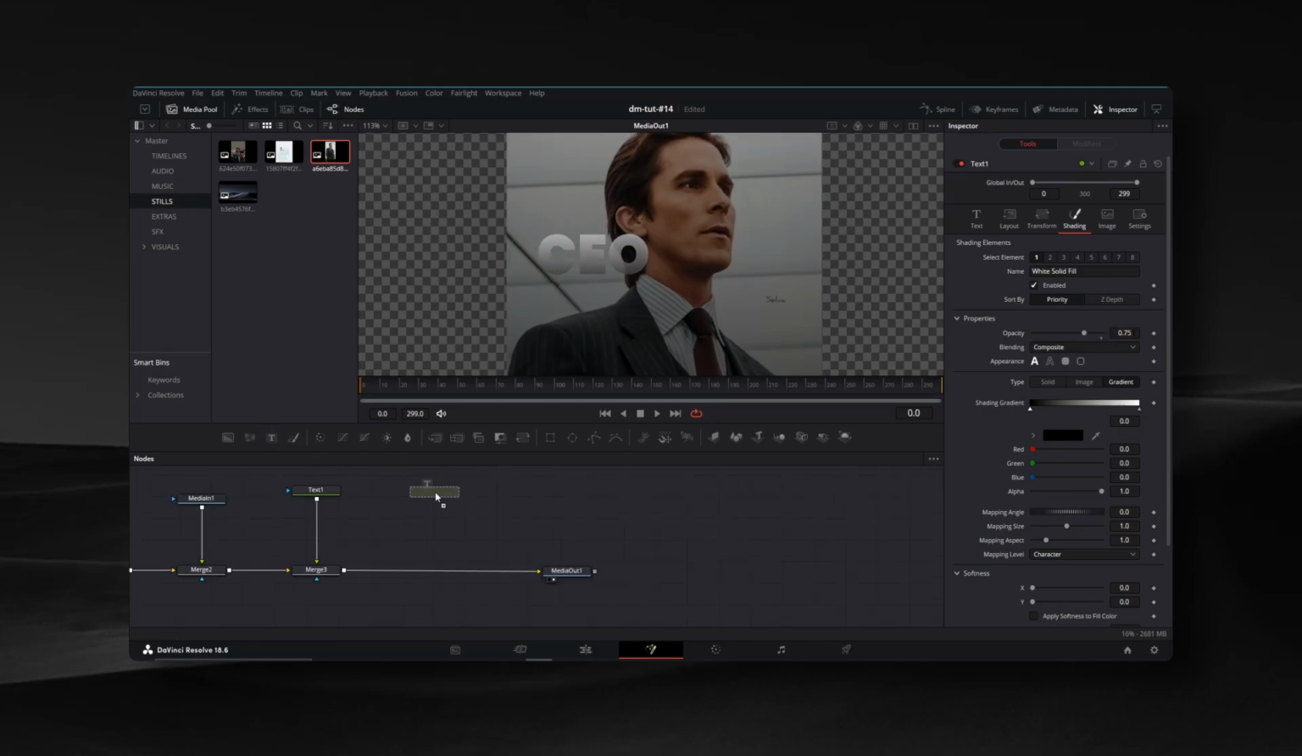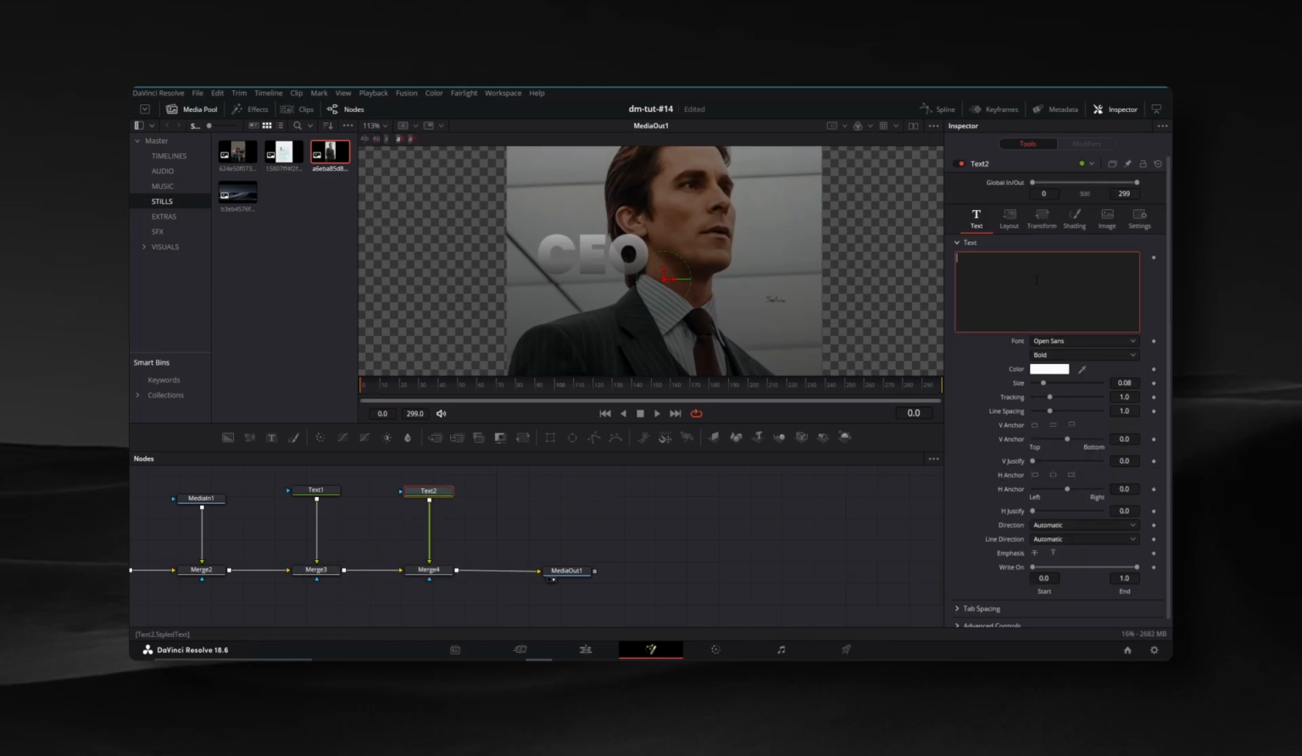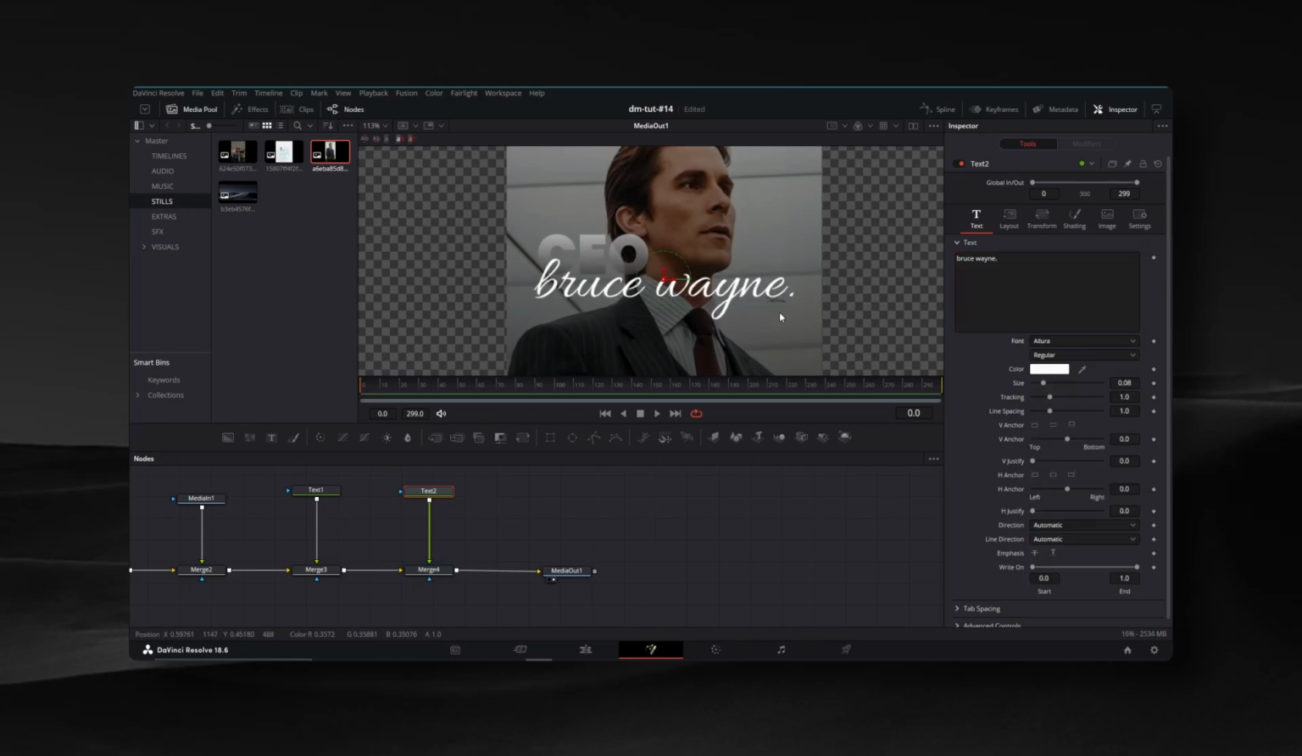Merge another text node. And this is going to be the character name. So Bruce Wayne in this case. And this time I'm going to change the font to Allura. This is a free font, I will link in the description. Again left align it and take it right here and reduce the size. Maybe a bit down.